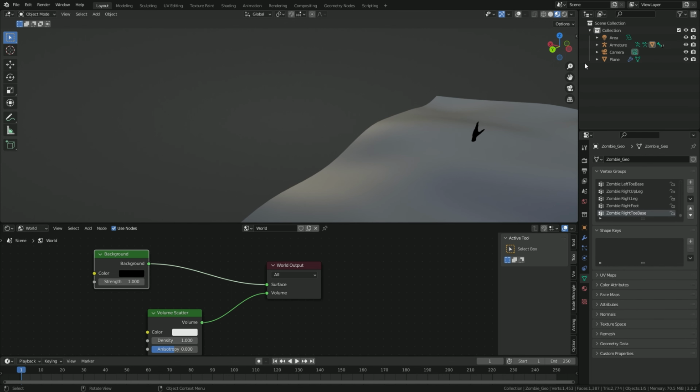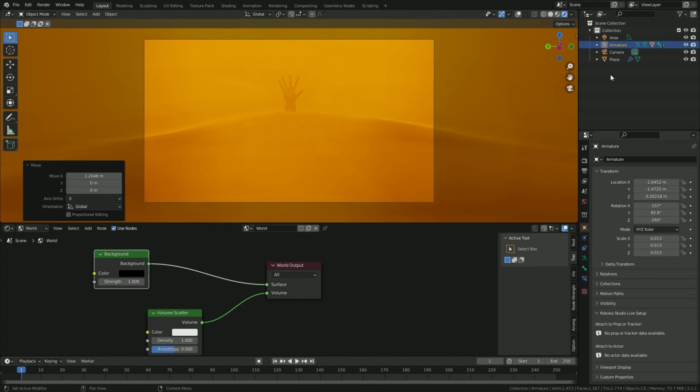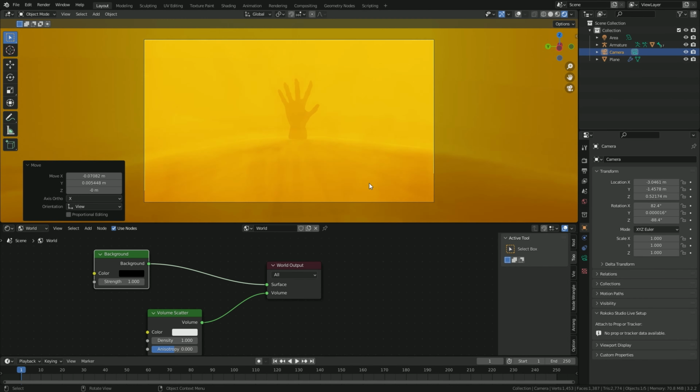And I'm going to drag the hand near the area light and also readjust the position of the camera so it looks clear. I can see the hand clearly.